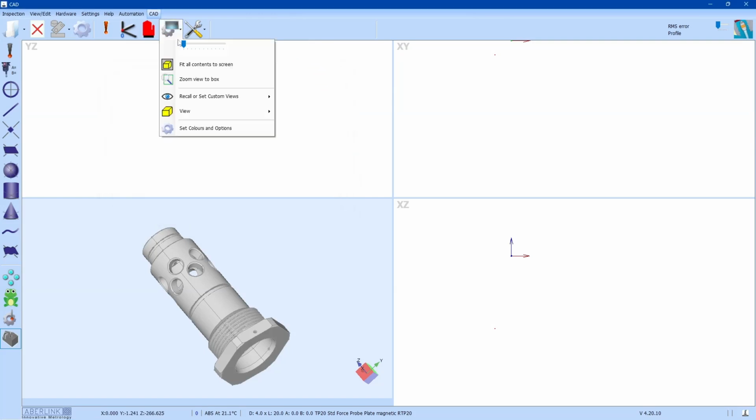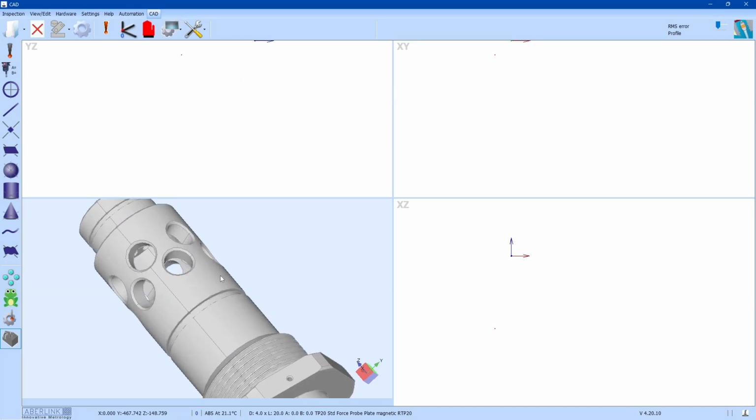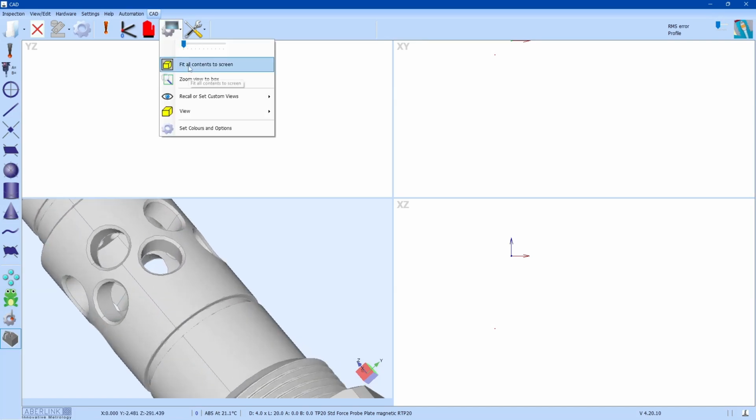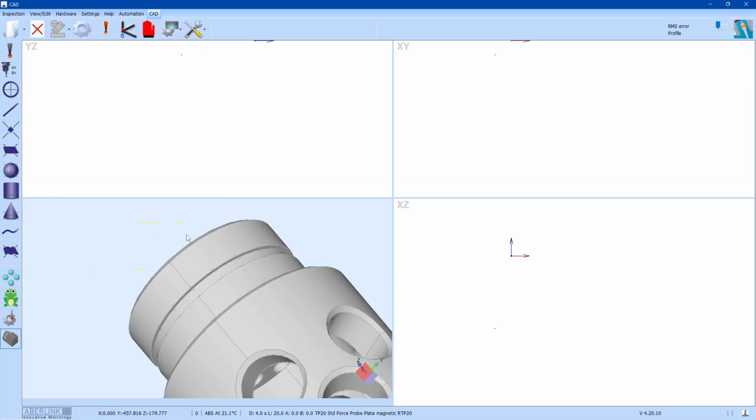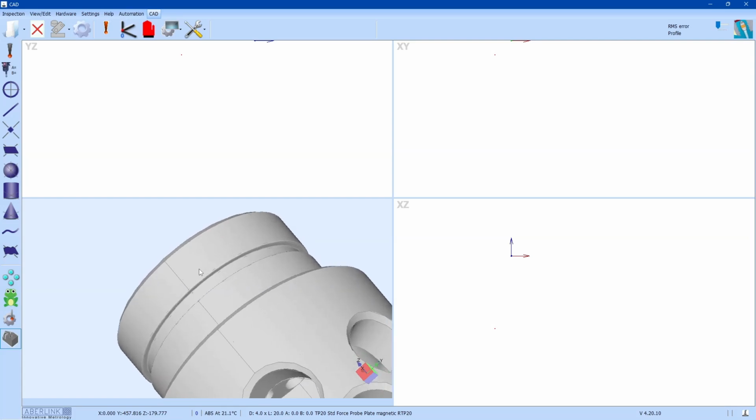We have display options. So to start with, the slider does the transparency of the model, turns it to like a wireframe. Fit all contents to screen is like a redraw. So if we go here and click fit all contents to screen, it redraws to fit everything on the screen at once. This is the CAD screen only. Zoom to view box. So this is just to drag a box around something and zoom in on it. Again, you can also use the mouse wheels as previously discussed.